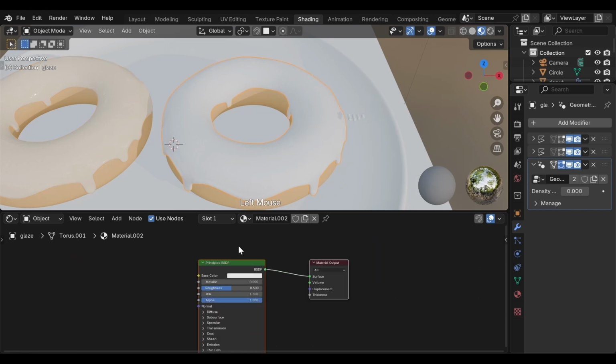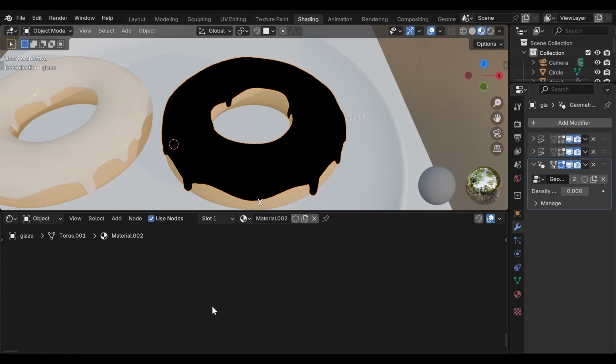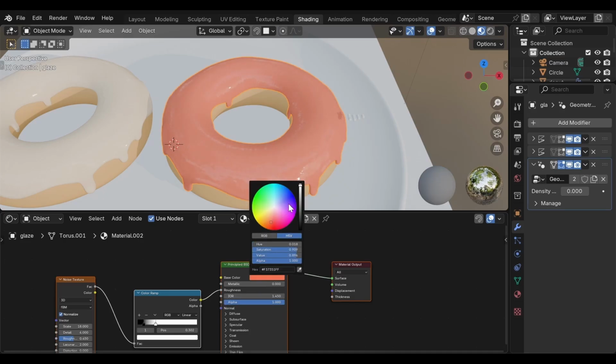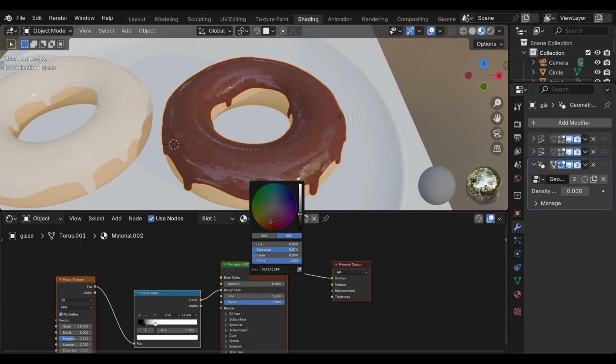Now switch to the chocolate glaze material. Select all existing nodes and delete them. Press Ctrl-V to paste the copied setup. Now we're working from a familiar base. First, adjust the base color. Choose a rich chocolate brown, not pure black, not too saturated. Think melted chocolate, deep, warm, slightly soft in tone.